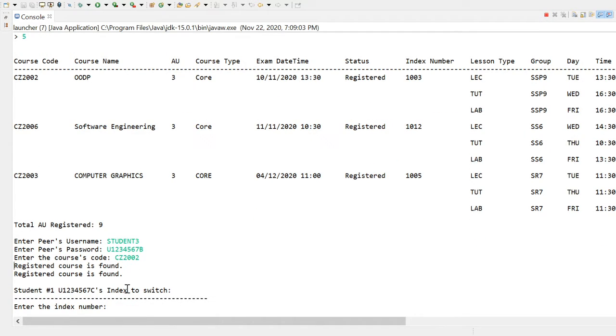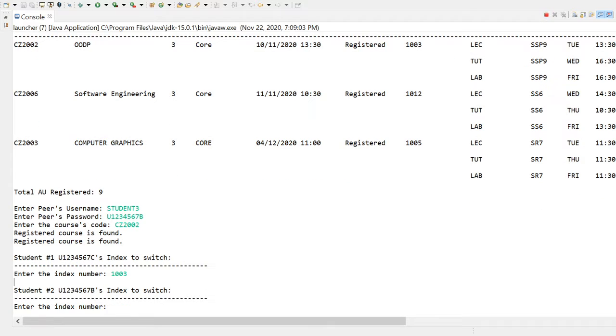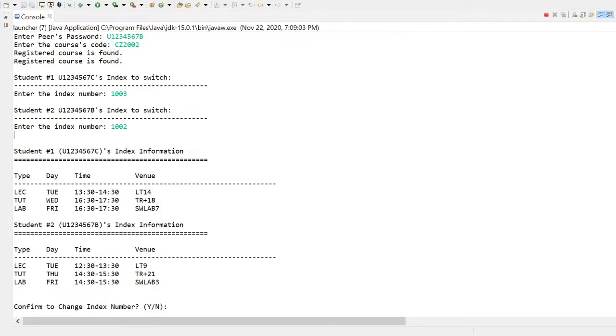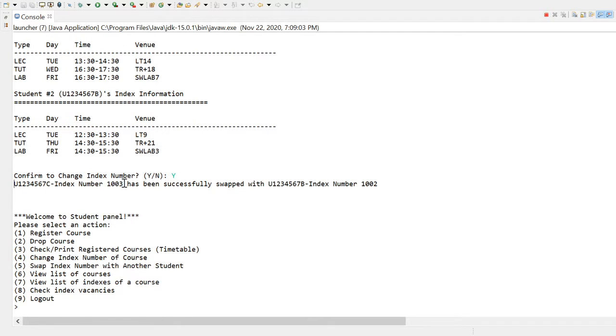Now, it will check if both of these students have registered for the course. If yes, it will show this message to enter in the index number of the student. So now enter in the index number 1003, which is mine, and the next student's, which is 1002. So I confirm that I want to change the index number. Yes. As you can see, the index number has been successfully swapped.